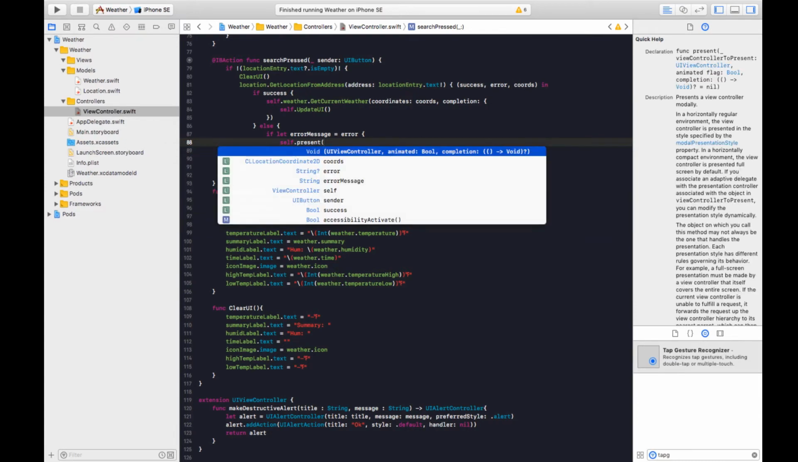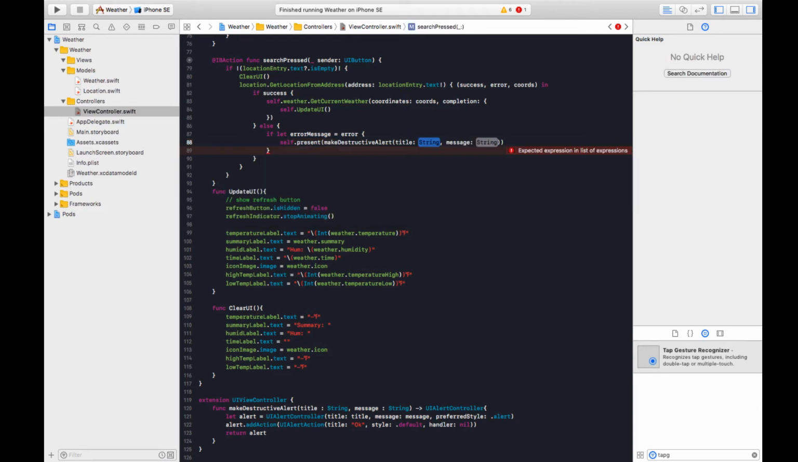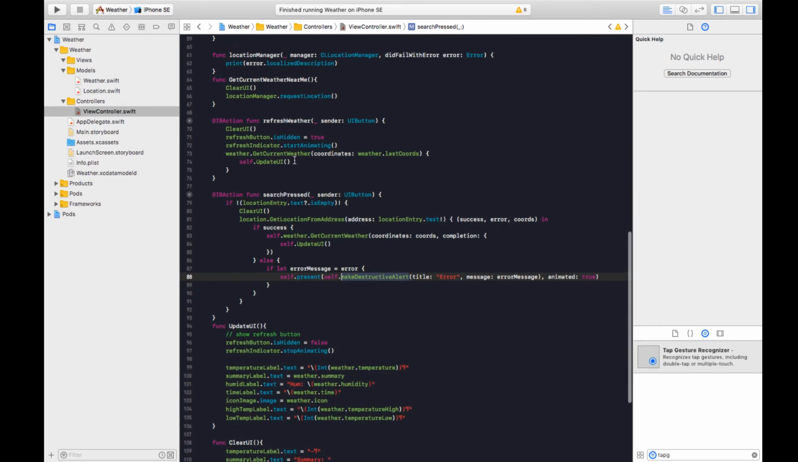View controller present, that's kind of off-putting. It doesn't seem like you're presenting a view controller, but that's what it's called. So now I'll say make destructive alert. I can just say error, and error message will be the message, and then it also wanted something else. Animated, which we'll say is true, which means does it just appear or does it pop up over time? So that takes care of the search pressed error. We have to say self because we're inside of a closure. So that's an error that we can get back.